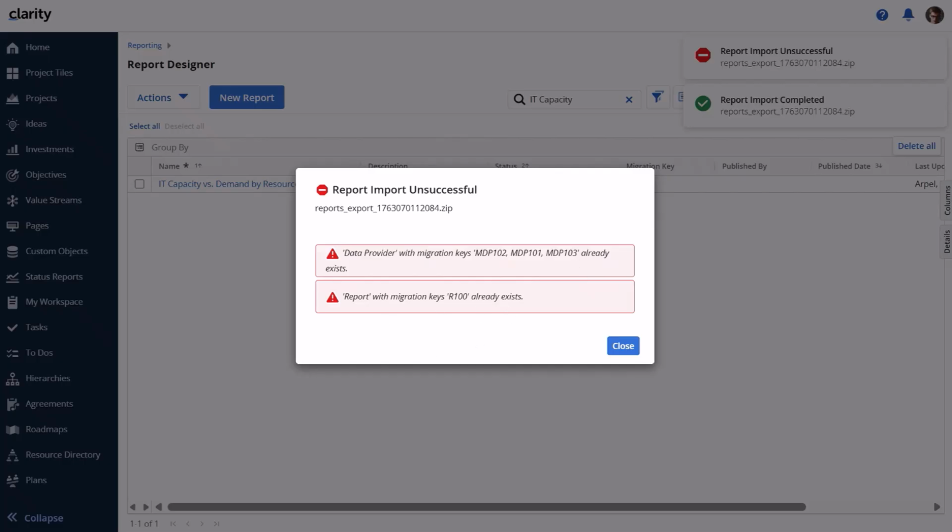If your clarity versions were different between your export and import environments, you would also see a similar message. And depending on your import error, the report and their data providers will either be rolled back, or created in draft state, which would also apply to the data providers.